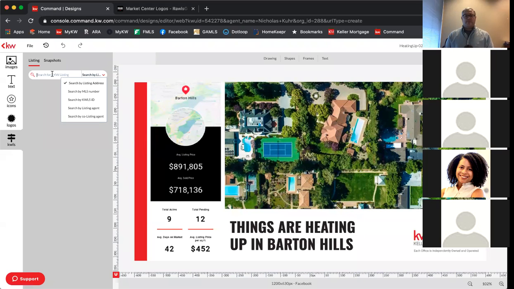What you may want to do, if you're still unable to do that, is send a support ticket. Yeah, ask in the chat. Send us a support ticket to the labs team and they'll be able to tell you what to do to make sure that your listing, even though it's under contract, still shows up. That way you can create that piece of marketing material.